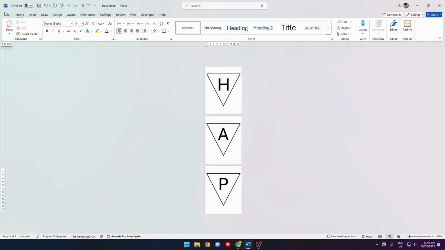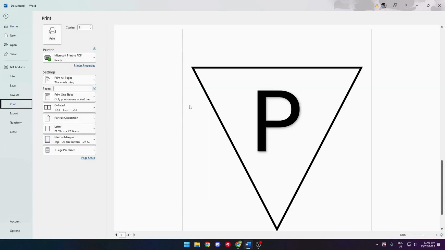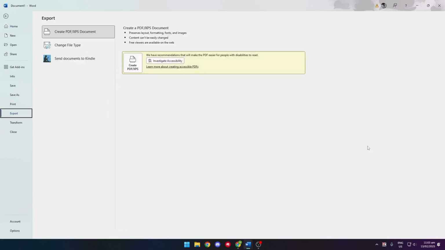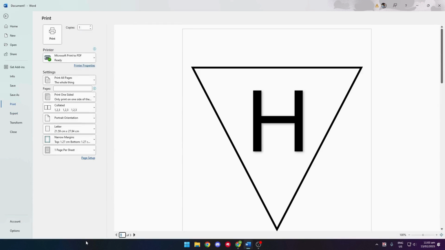Now, let's go ahead and look at the print preview to see whether it will look like that on paper. And as you can see, it looks just like on the document. And that is how you create a bunting banner in Microsoft Word.